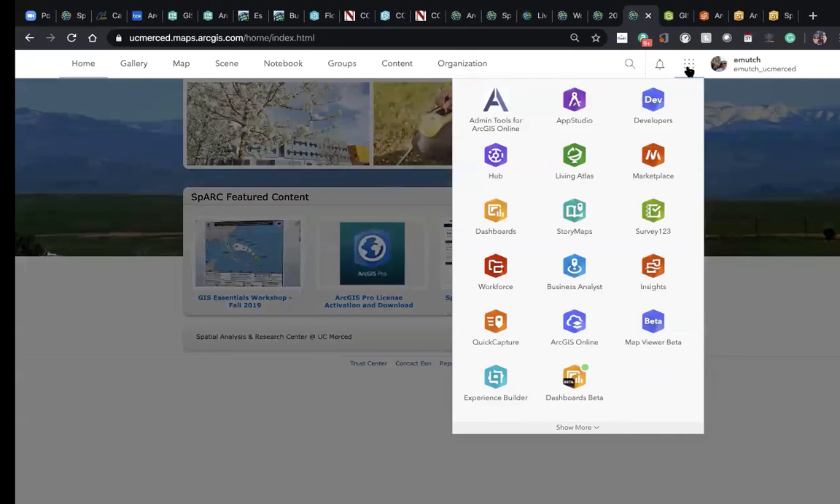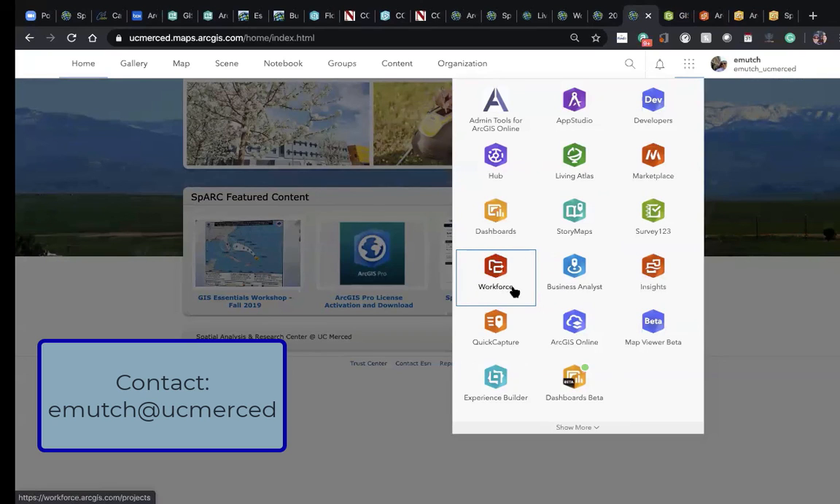As far as resources, what we have available, I don't know if you can see everything that I can see. Workforce is like if I'm the public works manager and I have 30 people out collecting data or managing the manholes and stuff. That's something. QuickCapture is a kind of mobile data collection. So like you're riding your bike and you're collecting data on the go.